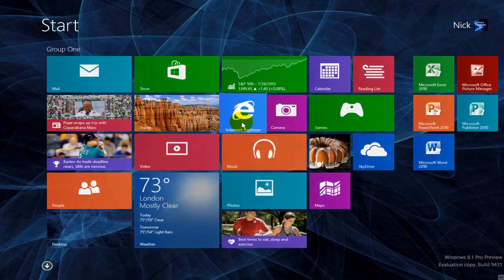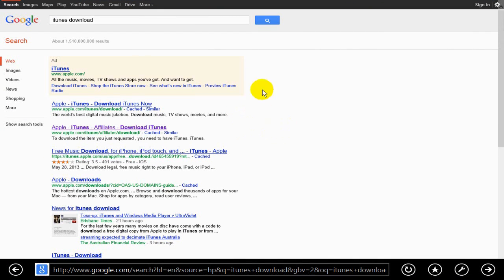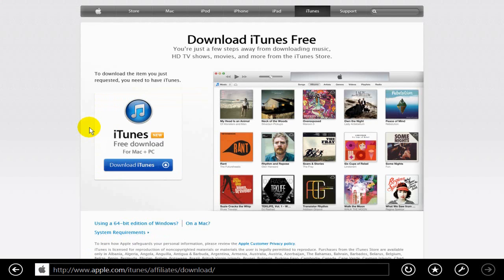Okay, let's go out to the internet here. And I want to go ahead and download iTunes. So I'm going to go to apple.com. I'm going to click on this website here. And that brings up the download iTunes free page. And on this page, I can click on the download iTunes button here.